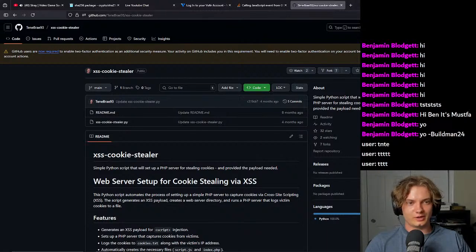How do you guys feel about this? Is this even a big update? GitHub users are now required to enable two-factor authentication. And this includes me apparently, but I thought I already enabled it. Maybe not. Having 2FA enabled is always good. Yeah, always good to enable 2FA.